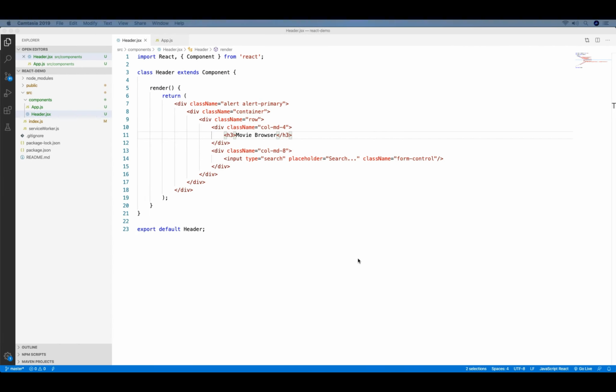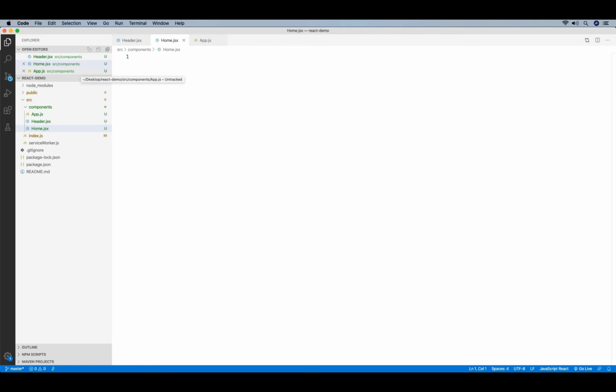Welcome back. In this lecture, let's create another component called home component. For that, let's go to the components folder, create a new file called home.jsx. And this time, unlike the header.jsx where we created a class-based component, we'll create a function-based component. Let's use the imr snippet to get the import React from React. We need this for JSX. We won't be requiring Component because we're not creating a class that inherits from Component.